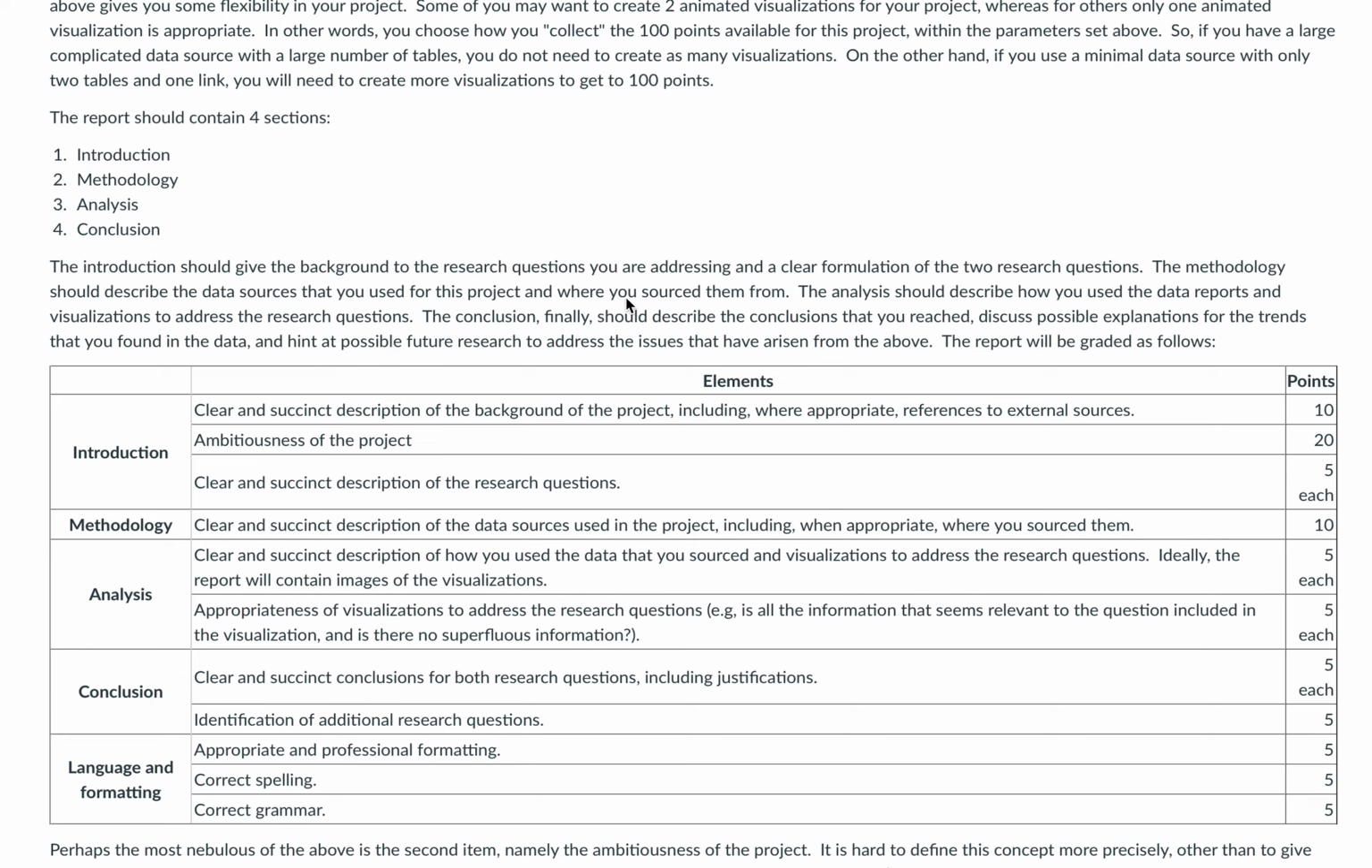The report will be graded as follows. You will earn 10 points for the background of the project, 20 points for the ambitiousness of the project, and I'll come back to that in a minute, 5 points each for description of the research questions, 10 points for the methodology section, 5 points each for a description of how you use the data that you sourced and visualizations to address the research questions. And ideally, you include images of the visualizations you created in this section.